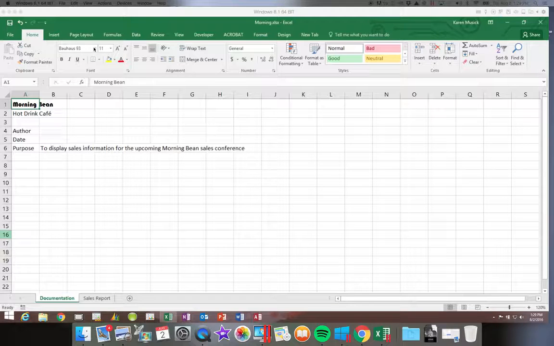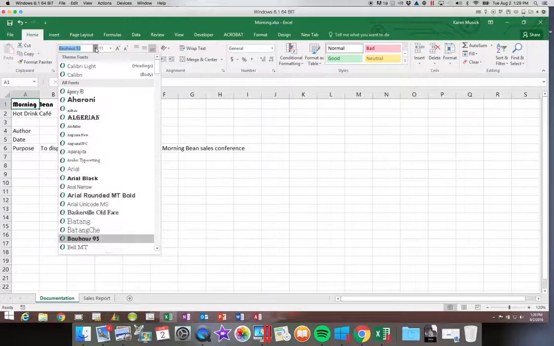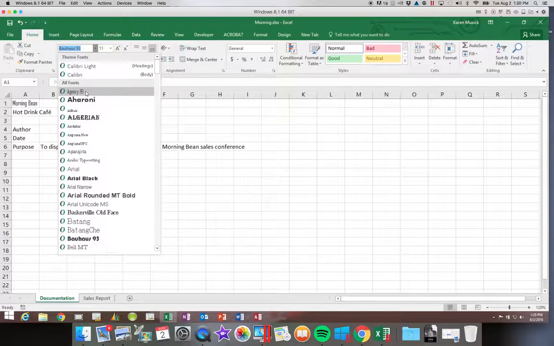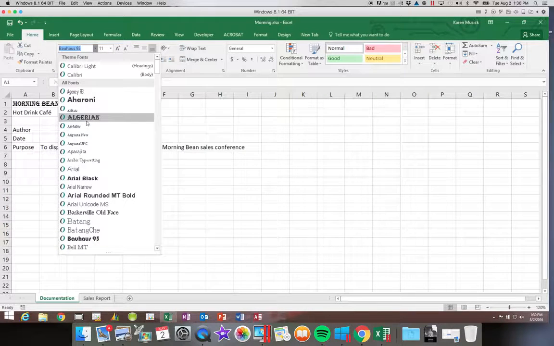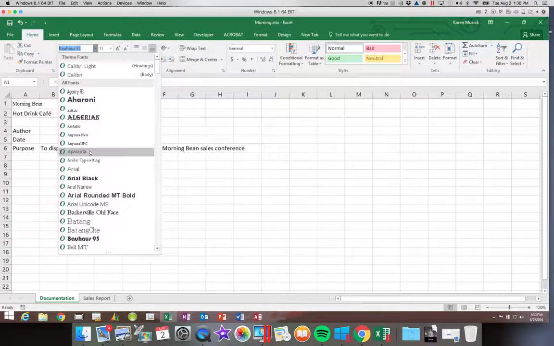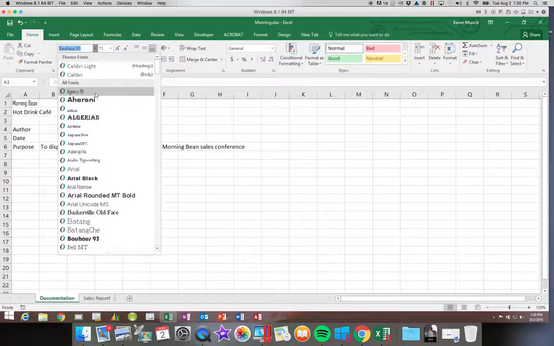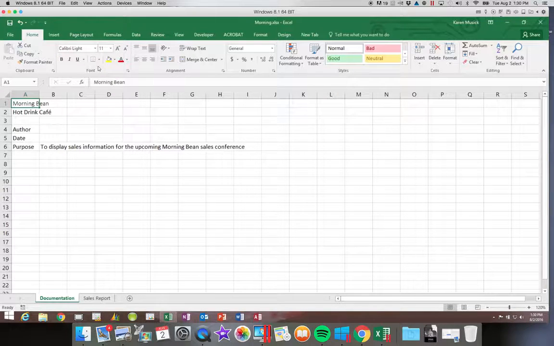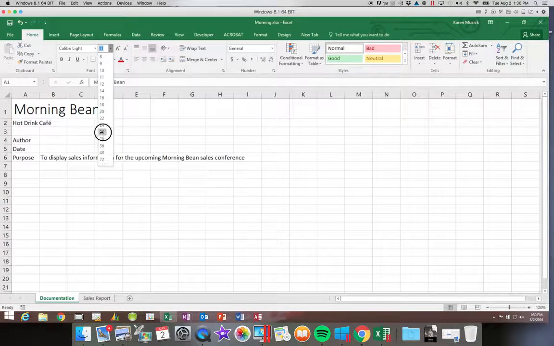Now let's take a look at something else that's available to us in these versions of Office tools. It's called Live Preview. So notice as I go over the various fonts, it's showing me what it will look like in that new font. This is called Live Preview, and it allows me to view the options and what they will look like without actually making the change. Okay, so now we're going to go to Calibri Light, and that is the theme font. And then we're going to change the size up to 26.